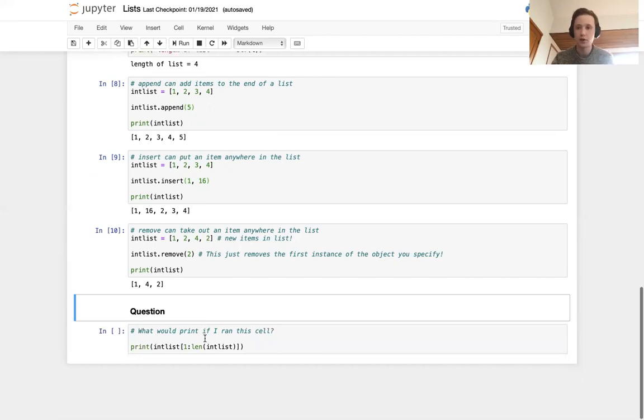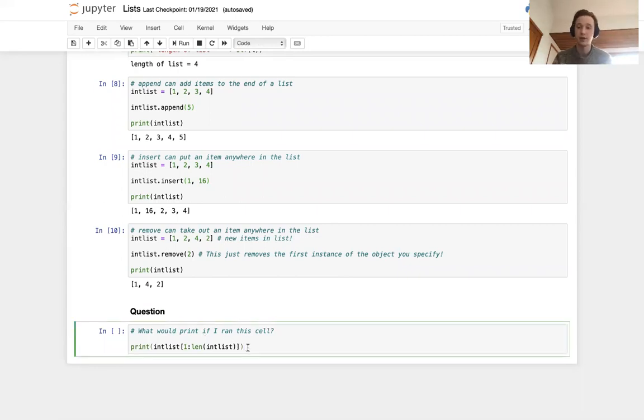Then I just wanted to leave you with a thought and a question to think about, which is what would happen if I ran this cell? And what would the print statement be?